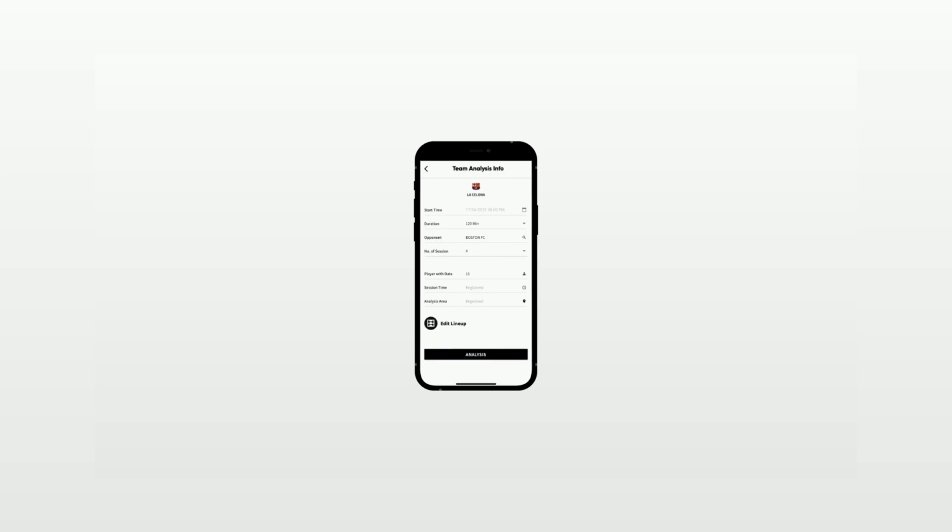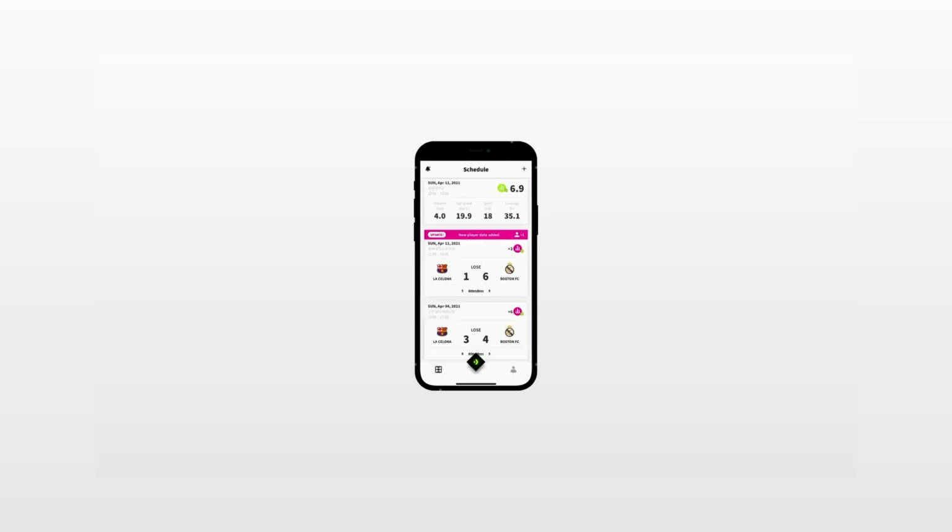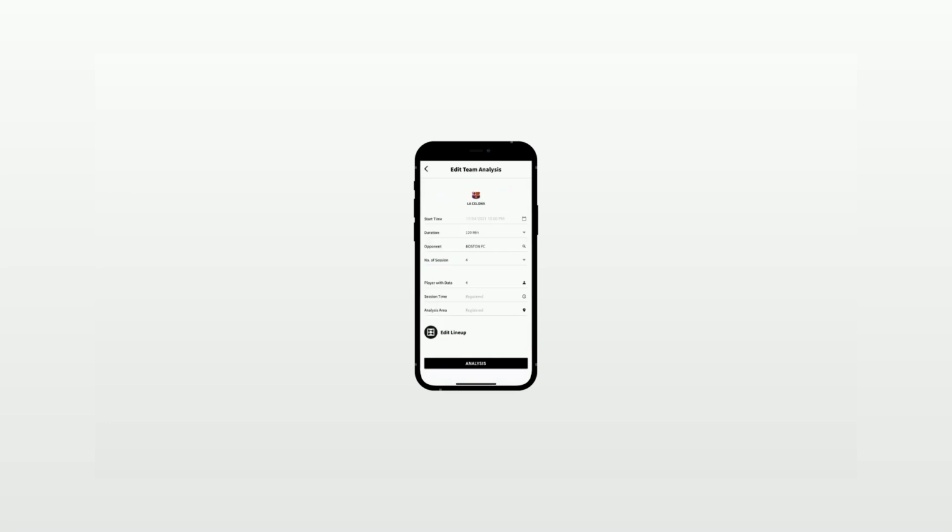When all information is entered, touch Analyze to complete the team analysis creation. If additional player data is submitted after the analysis, you can add the player data in the team analysis result by editing team analysis info.